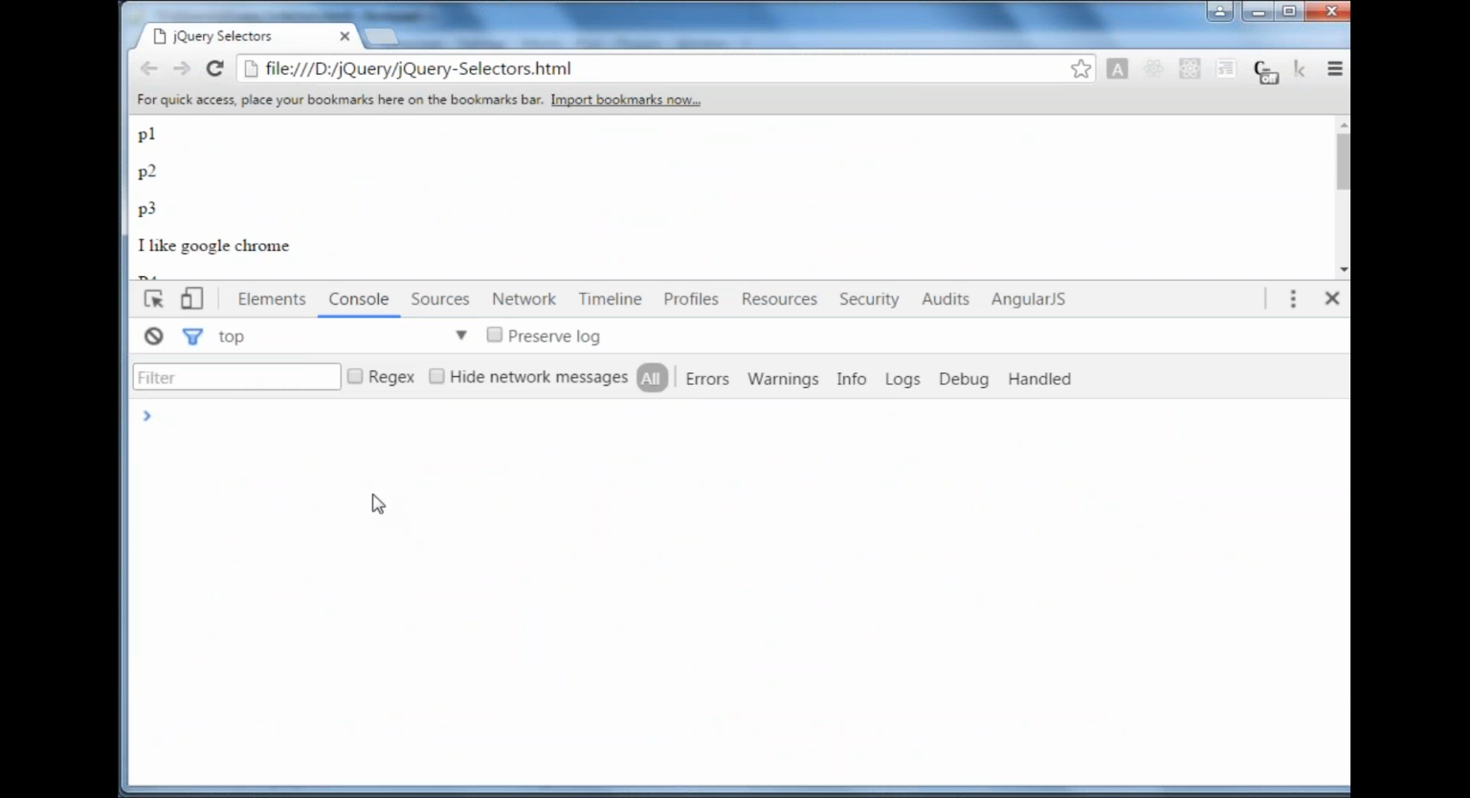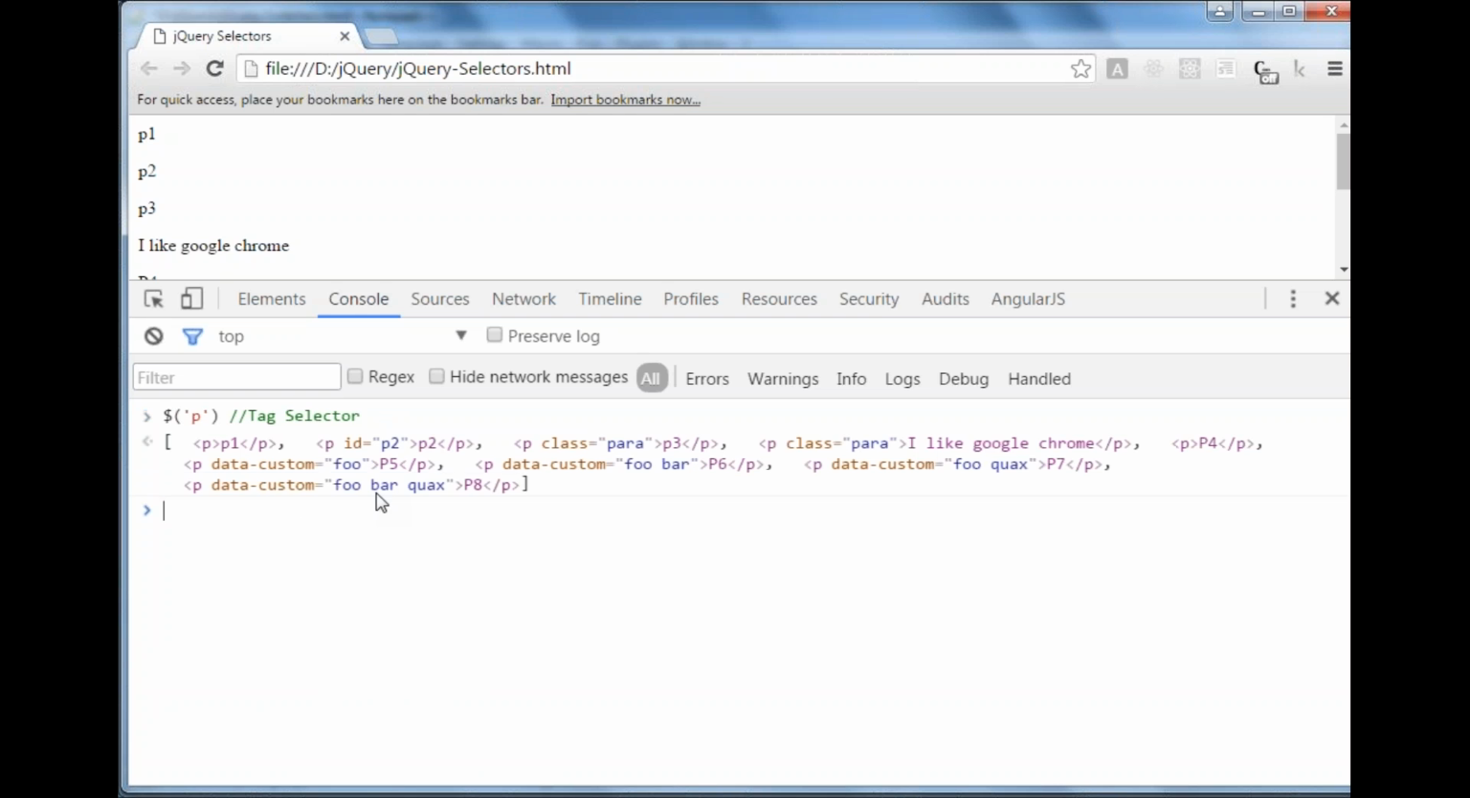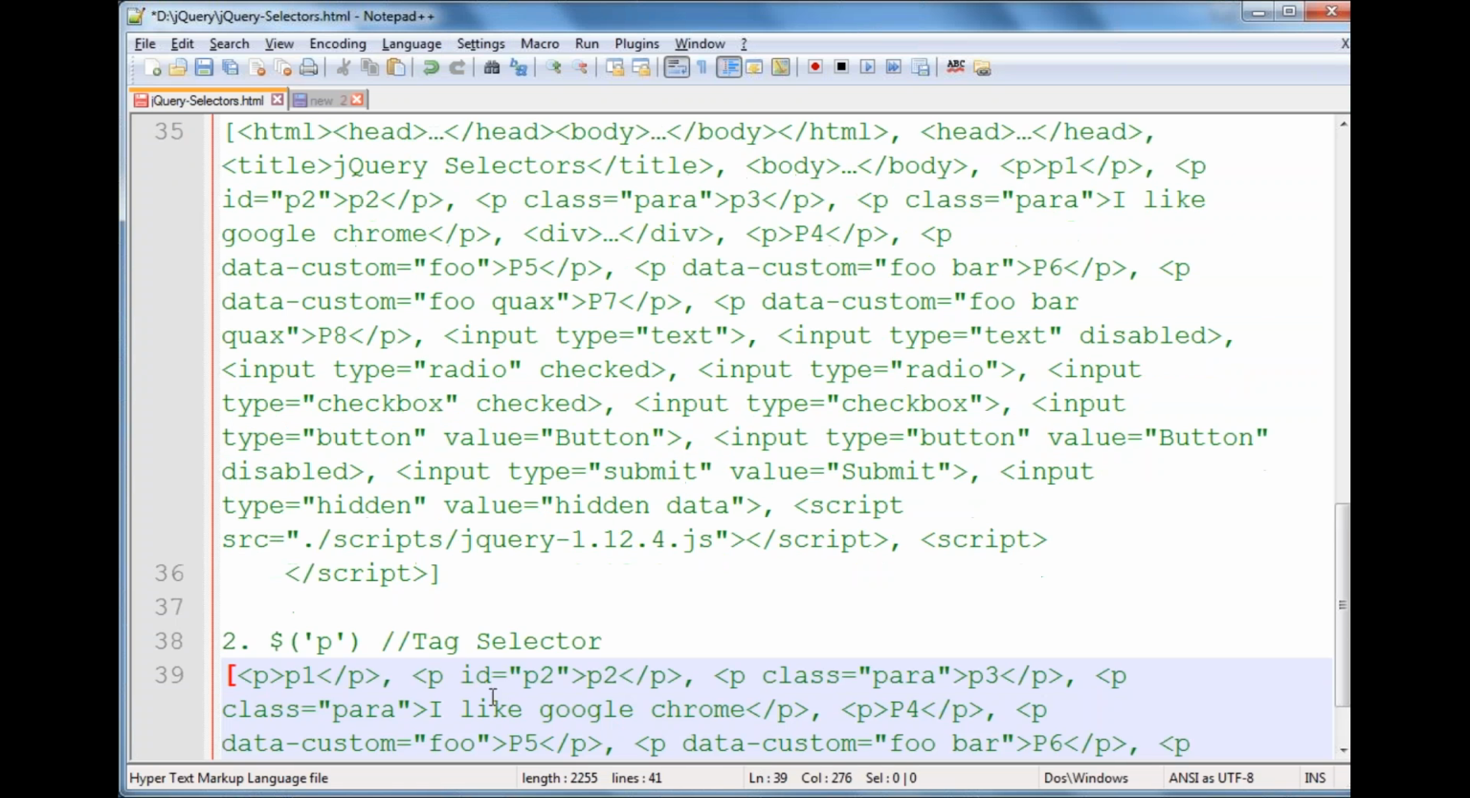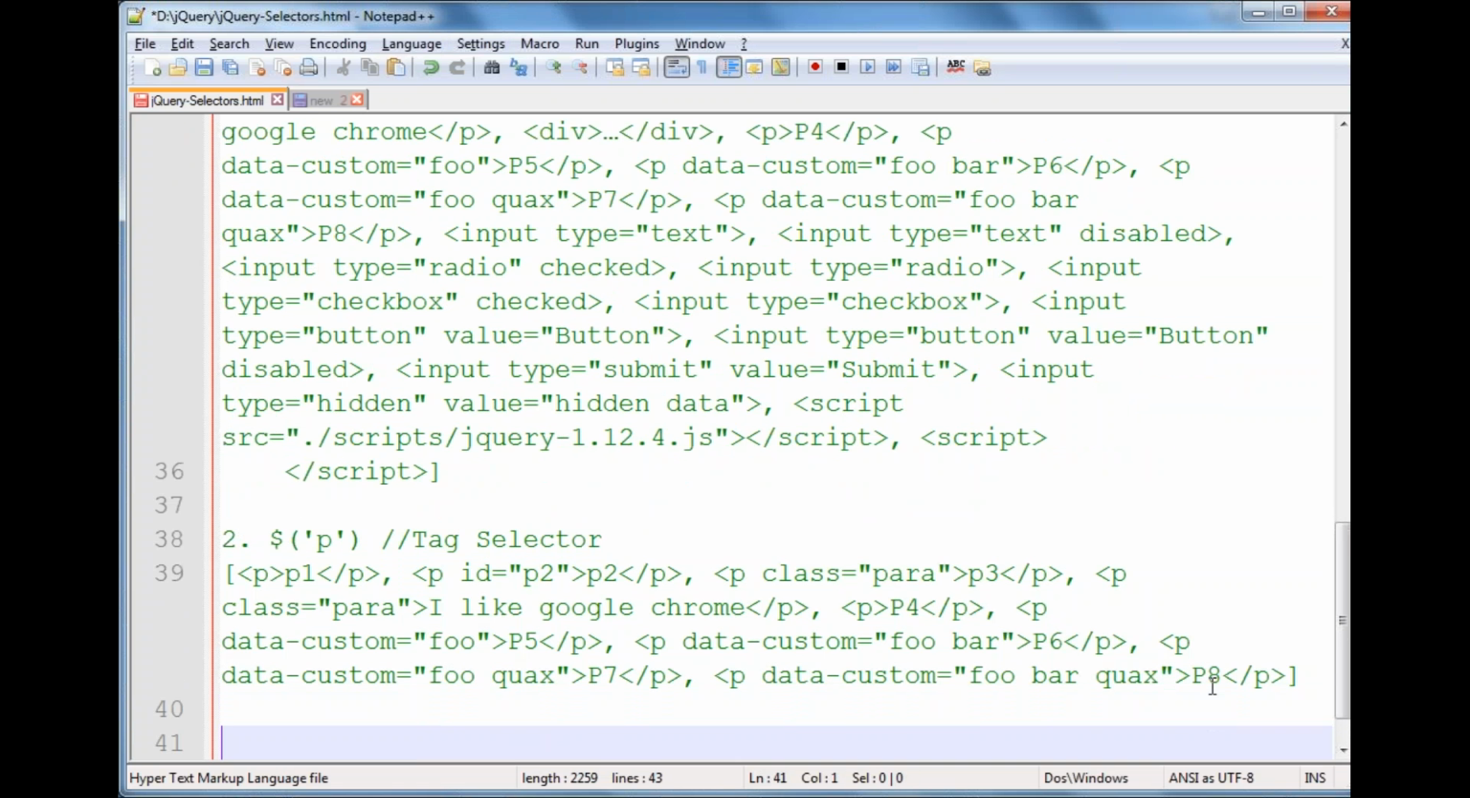So let me clear the console. I want to select all the paragraphs. You just need to provide the tag name. This is called a tag selector. It will give you all the paragraphs. Let me copy that and put it in my Notepad++. Yes, we have the tag selector.